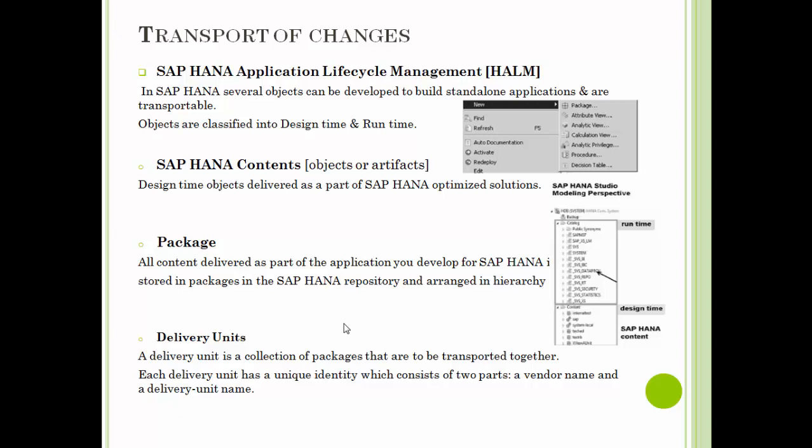All content delivered as a part of the application we develop for SAP HANA are stored in packages in the SAP HANA repository, and they are arranged in hierarchy that are defined to help make the process of maintaining the packages transparent and logical. So this hierarchical storage can help maintaining the packages transparent and logical.